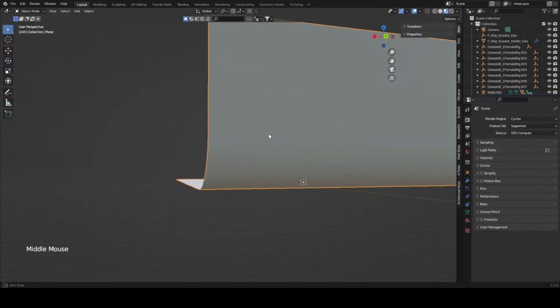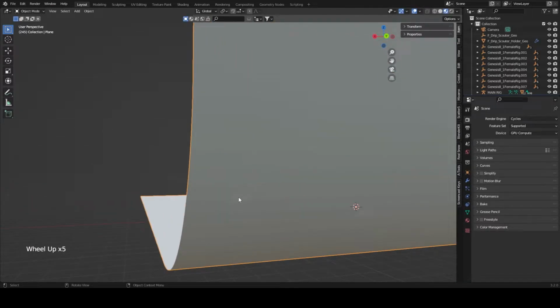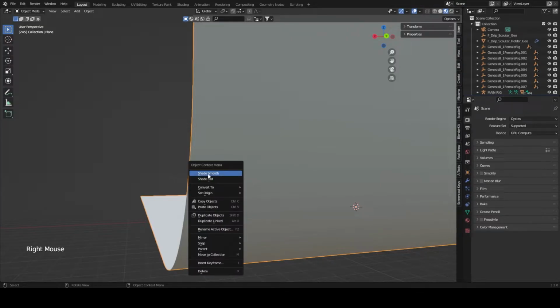If you wanted to make this more smooth, because here you can see the individual edges, just right click and go on shade smooth.